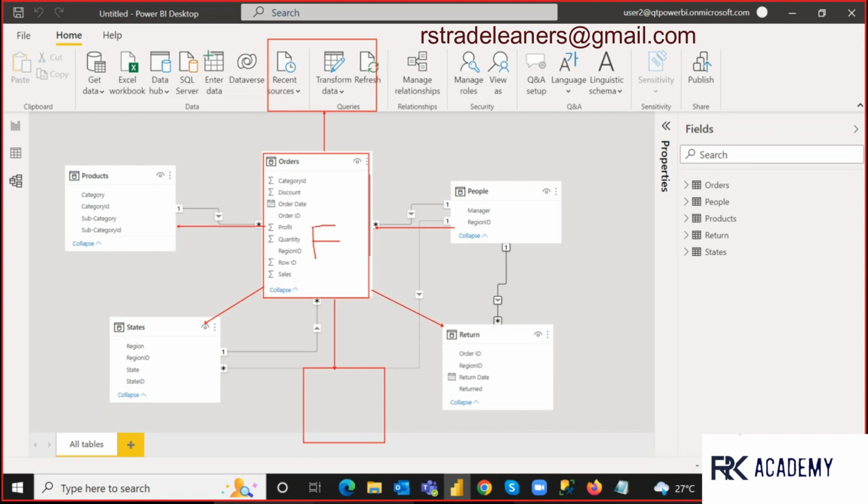For the fact table, each and every dimension table, this is also a dimension table, right? So all these are dimension tables. They are linked in which way? Looking like a star. So that is called star schema, guys.